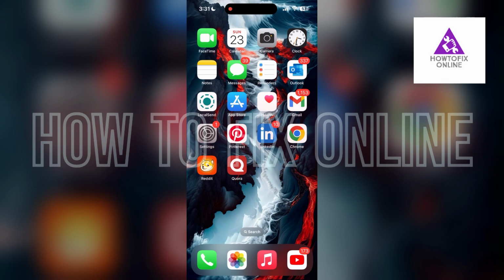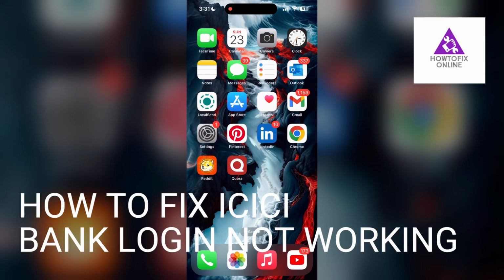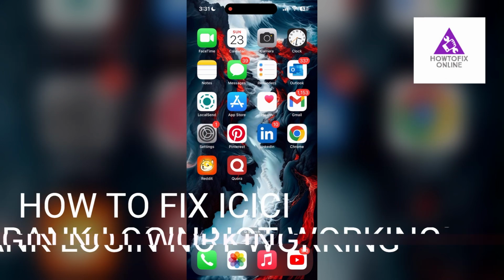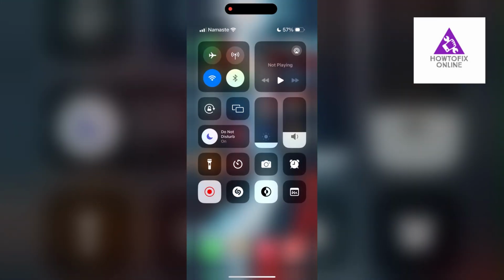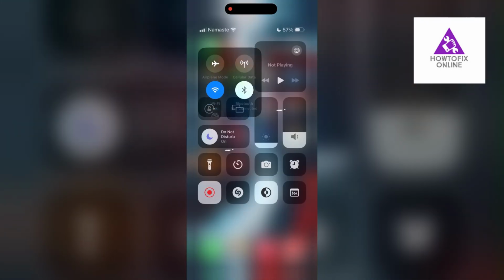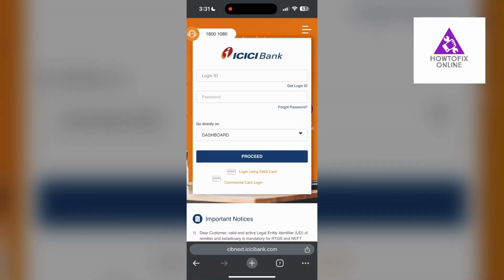In today's video, I am going to show you how to fix login problems with ICICI Corporate Bank. If you are having trouble logging into your bank account, here are some fixes you can try. The first thing to do is to check that you have a stable internet connection, either through Wi-Fi or cellular data. Then try logging in again. Also make sure that you are typing your information correctly.